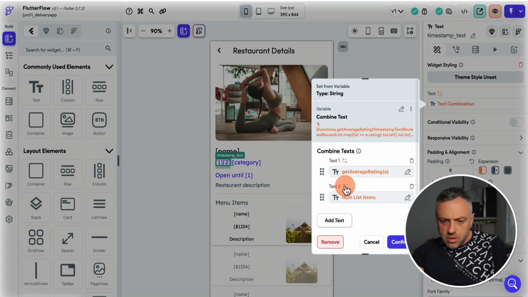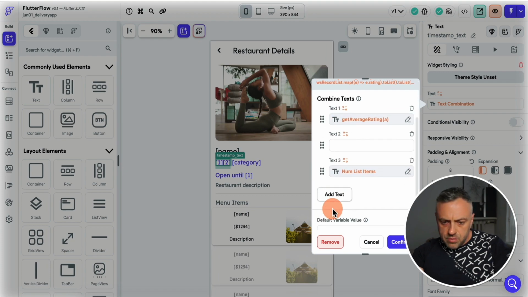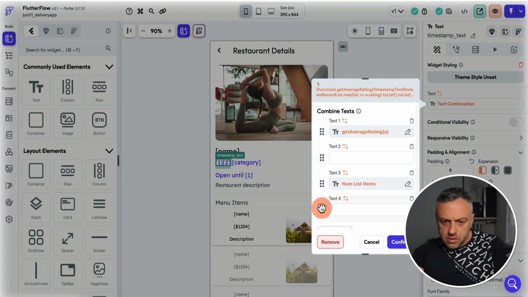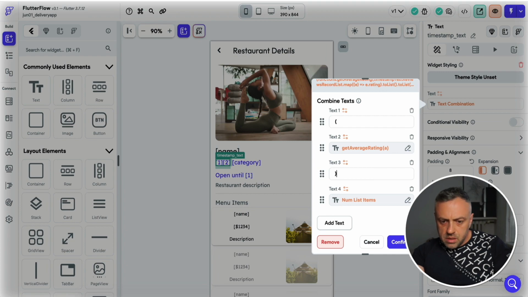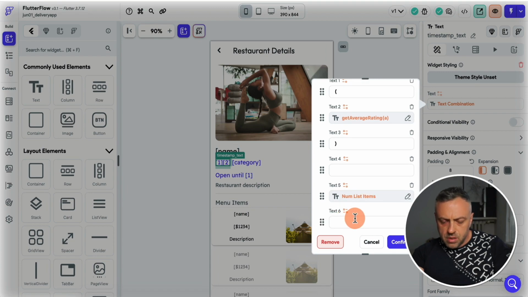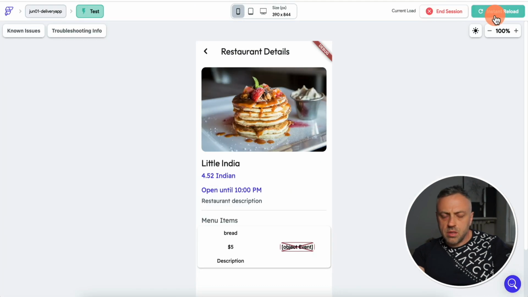Okay, so we need to do another thing. We need to have a blank, a space. Another thing that we can do is this get average rating. Let me show you what we can do. We can do something like this. Put that up on top. It's going to be like this. This is going to be like this. Add another one. This is going to be a space. So this is open parentheses, the average, close parentheses, space, and then number of ratings. And then we can have, okay, confirm. Let's see what that looks like now.